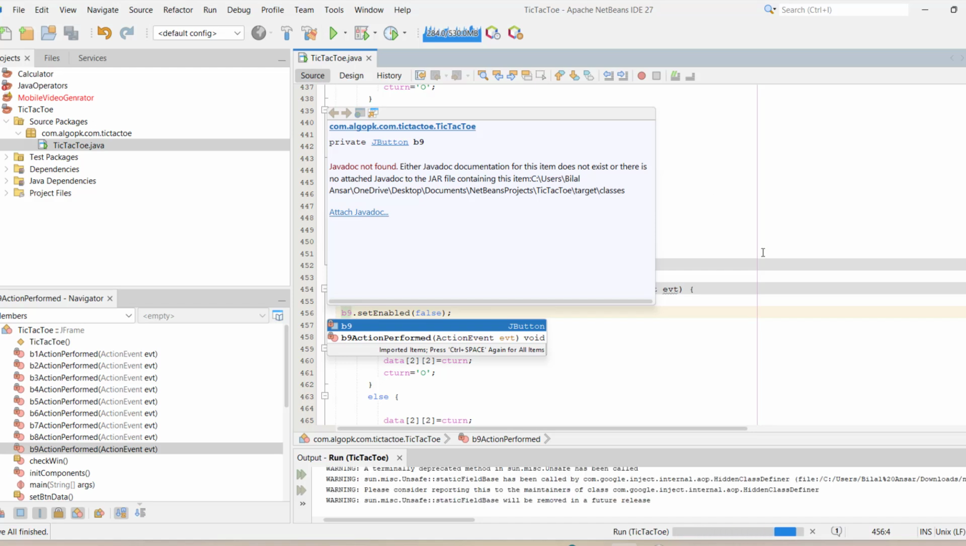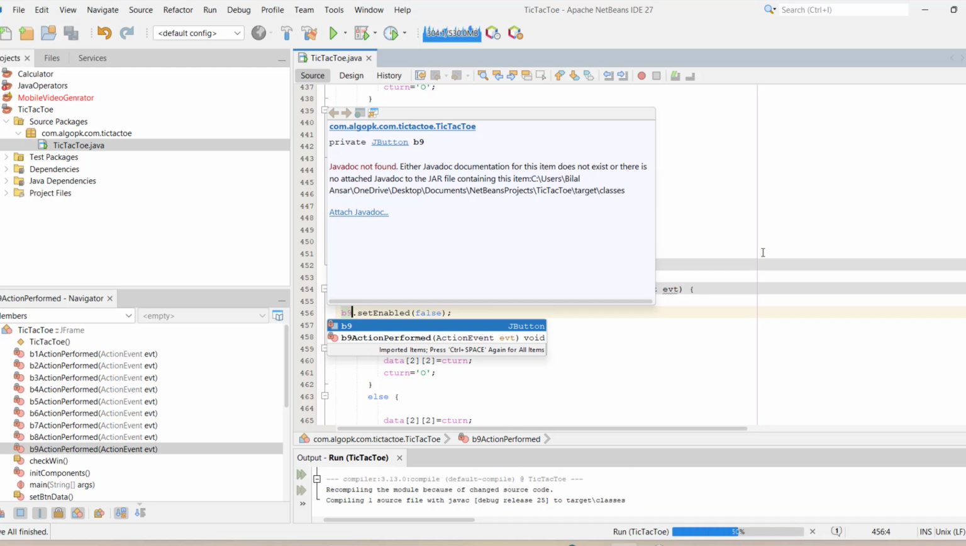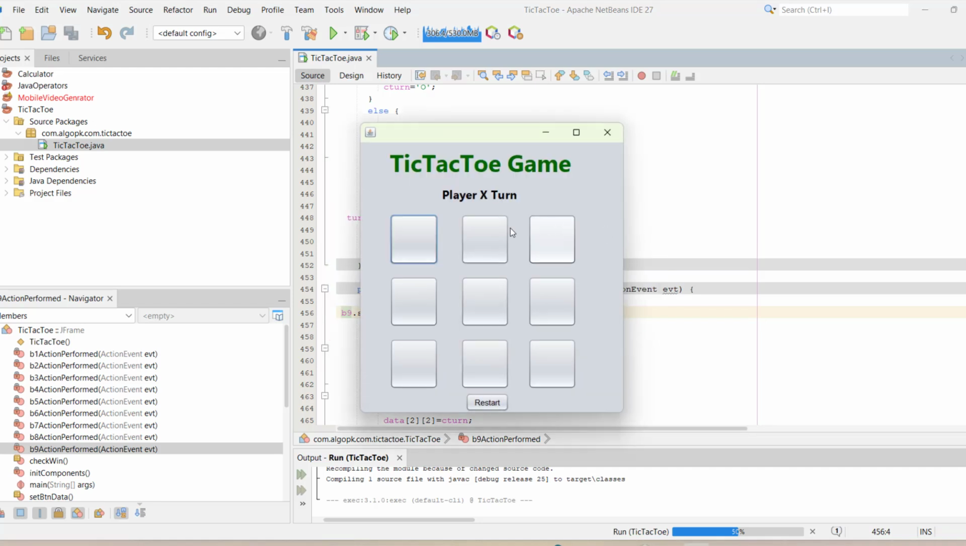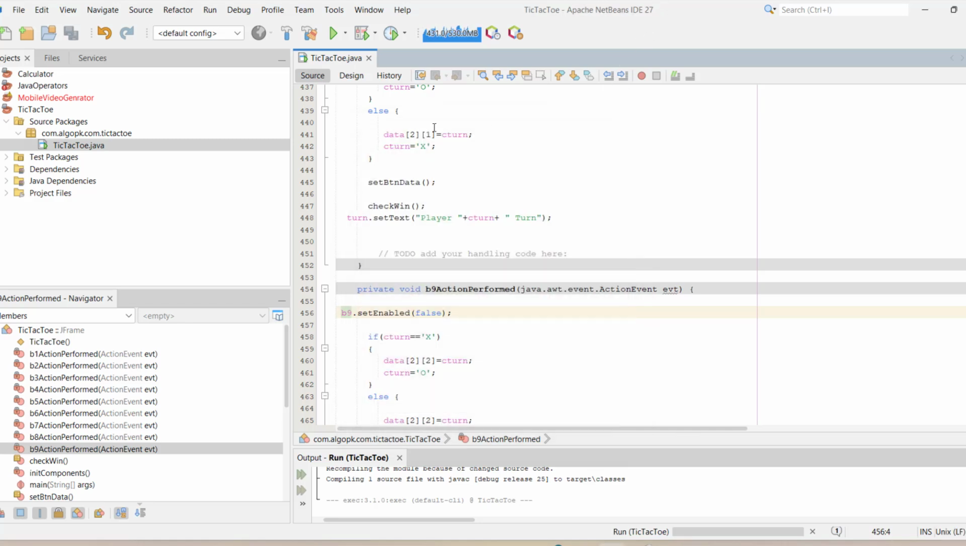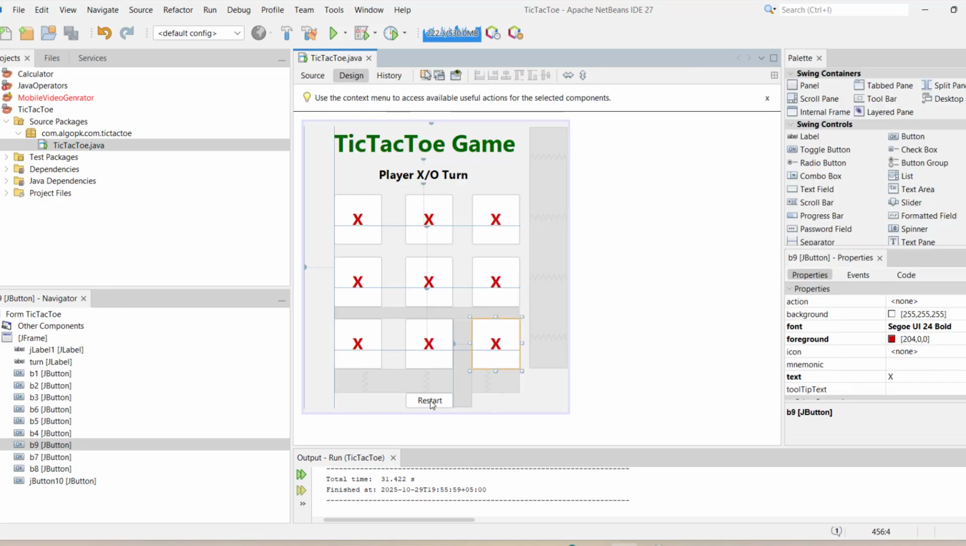Okay, so next we have to work on the winning state, like which player wins. You can see we can't click. Okay, now it's X turn, O turn, X turn, O turn, X, O, X. So you can see it turns properly, and restart. So now it's time to work on restart and checkWin. Okay, two functionalities are remaining only.